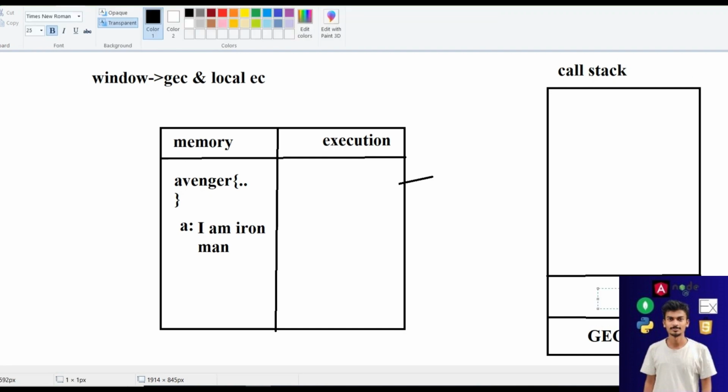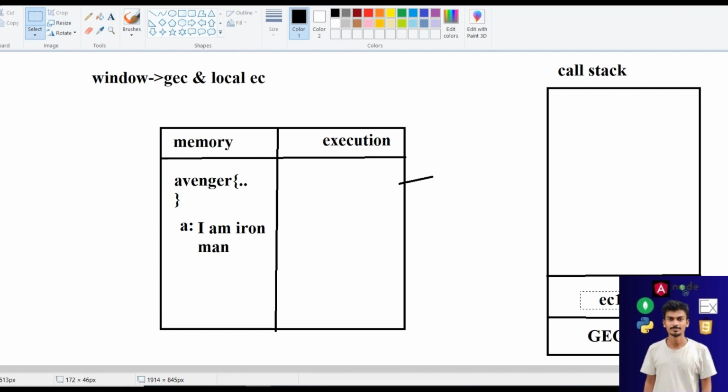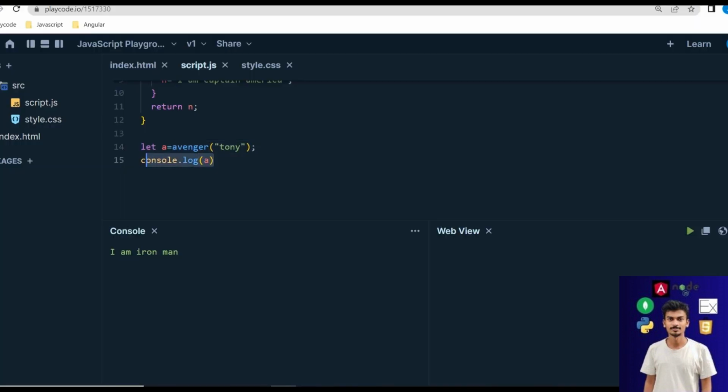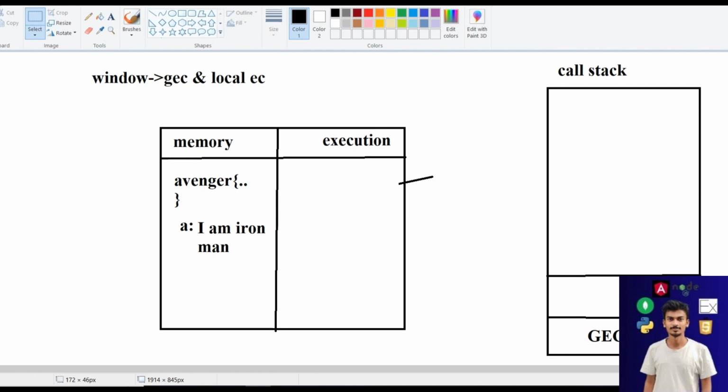Then we have an execution context one that is created. It's a temporary one. So after returning the value, this EC1 will be deleted. Then at the end, the value will be printed in the console. This whole global execution context will get deleted after that. So this is how the global execution context works.